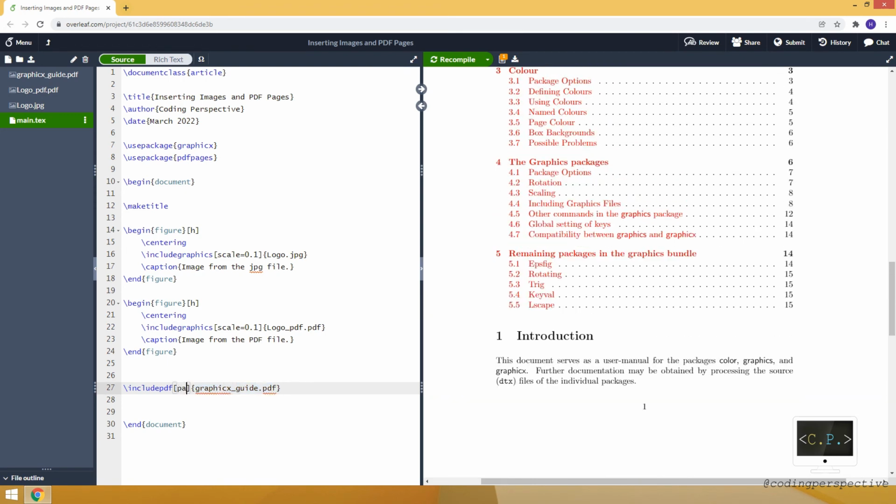If you want to specify which pages you want to include, we need to write pages as a key in the square brackets. Then let's open curly brackets, and we write down the pages we want to include. For example, let's say I want to include the first page to the third page. Then I want to include an empty page. If you just write down empty curly brackets here, it will create a blank page for you. And we can also take, for example, 8, 10 to 12. And let's compile.